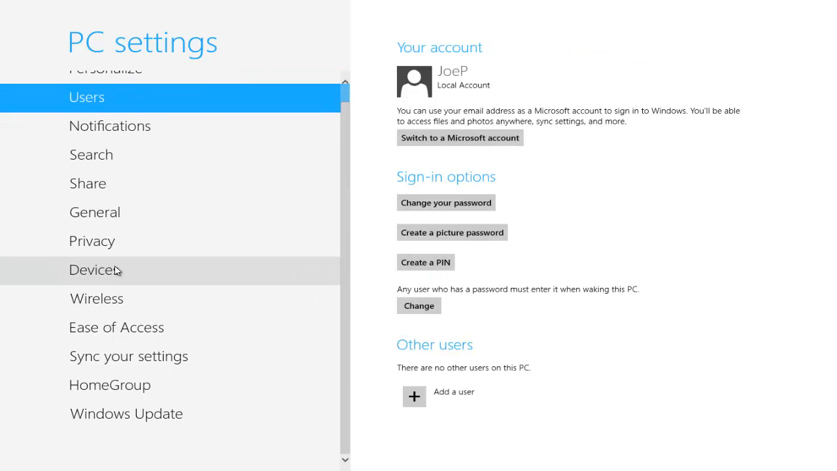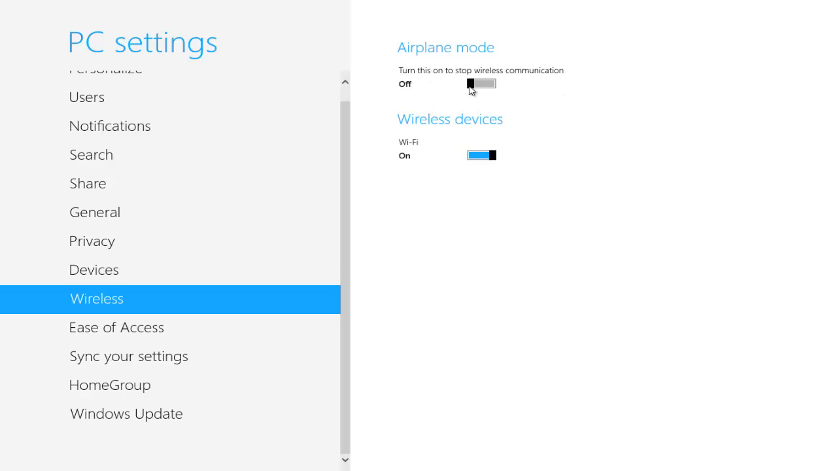Your users, your general, your devices, your wireless. Turn this on. It's like an airplane mode. As most of you know, airplane mode is used for iPhones and iPads so that there's no interference. Let's go back.